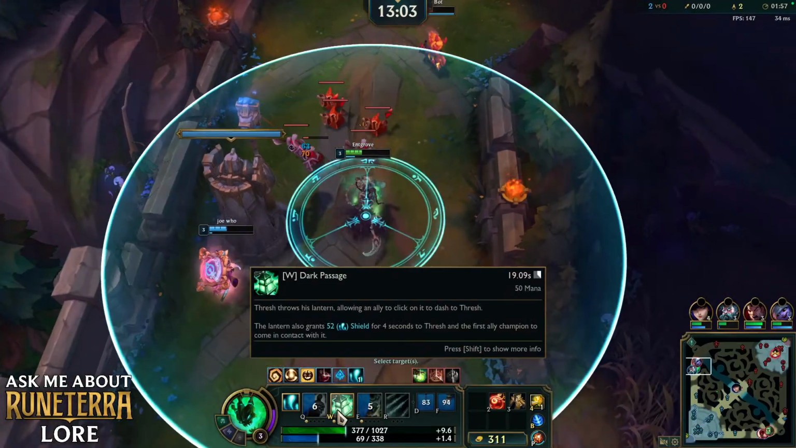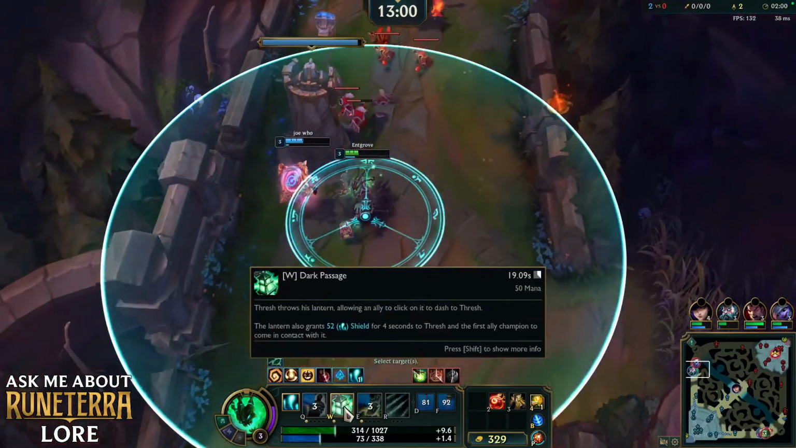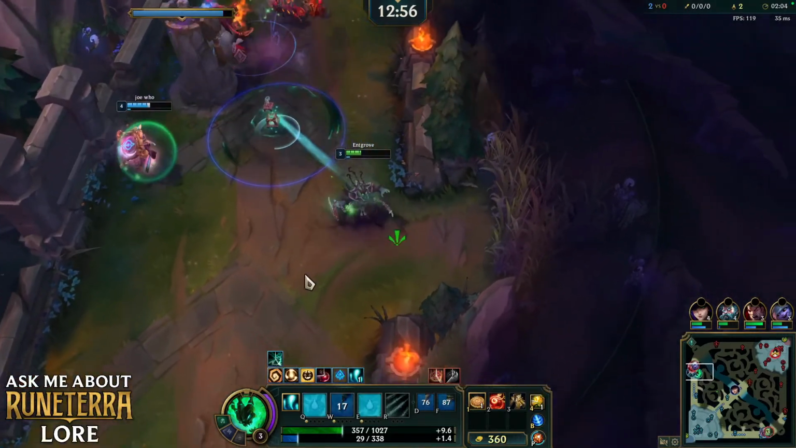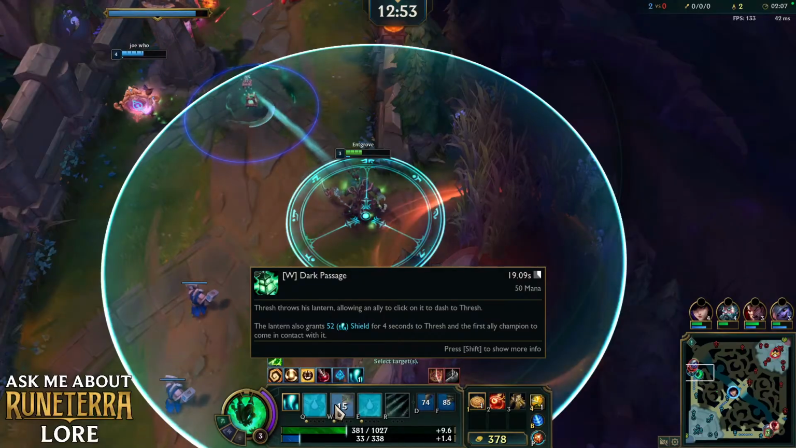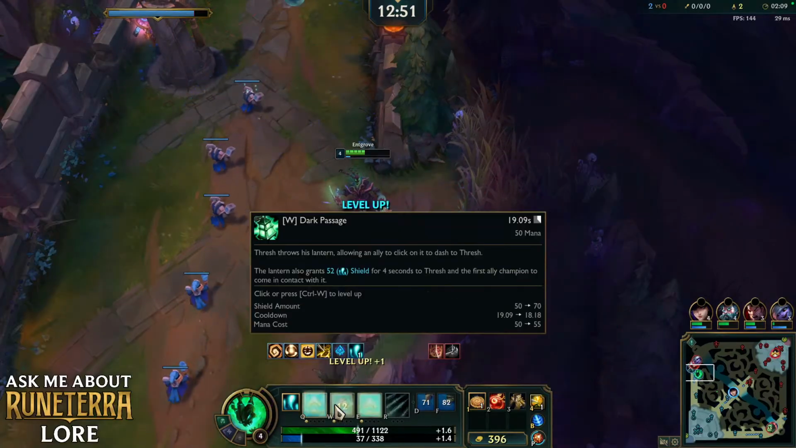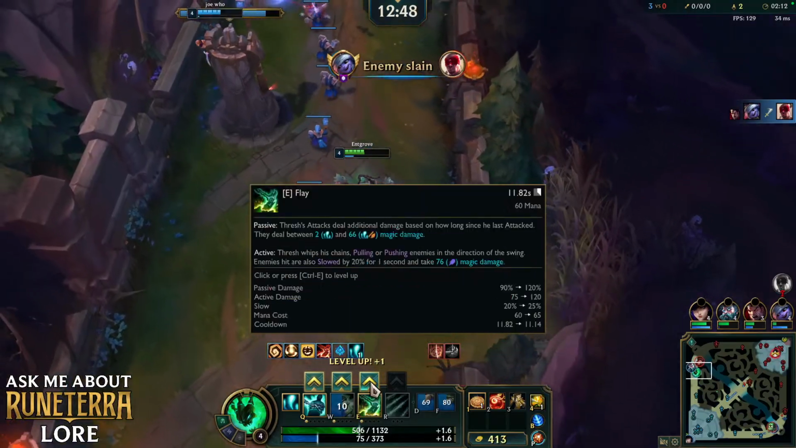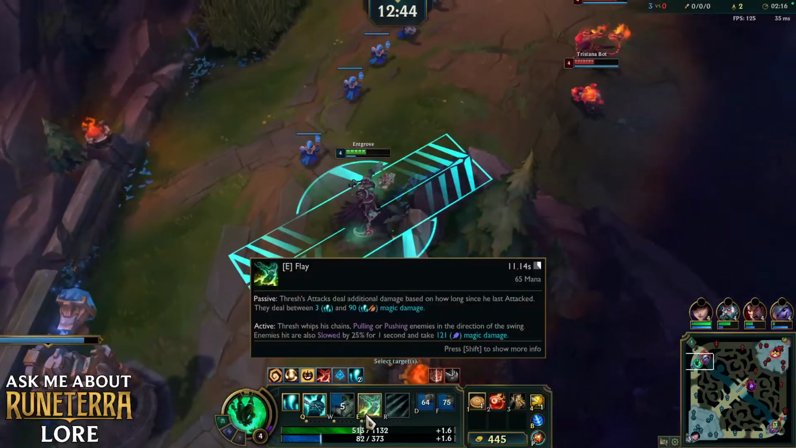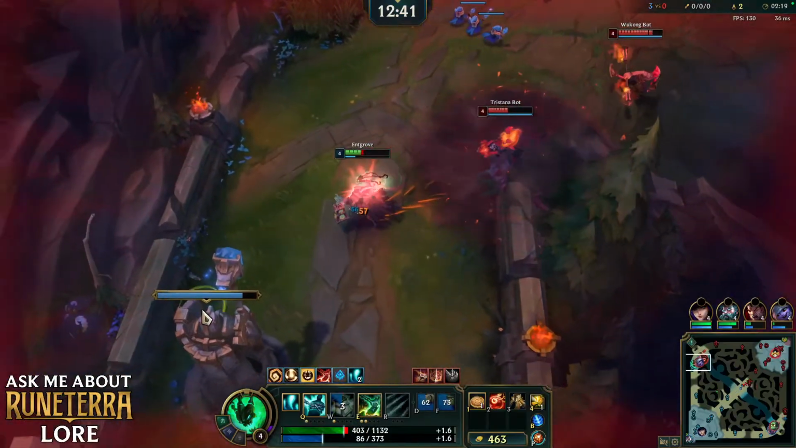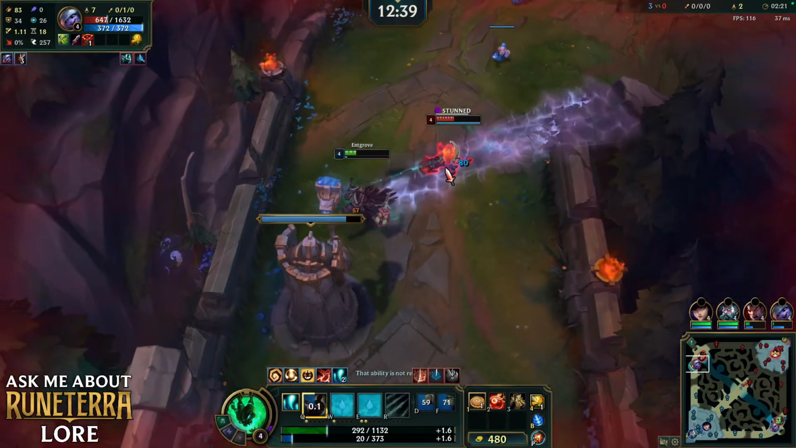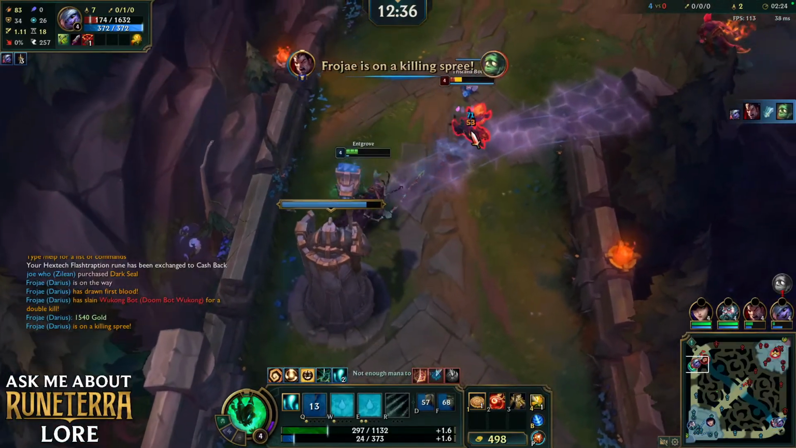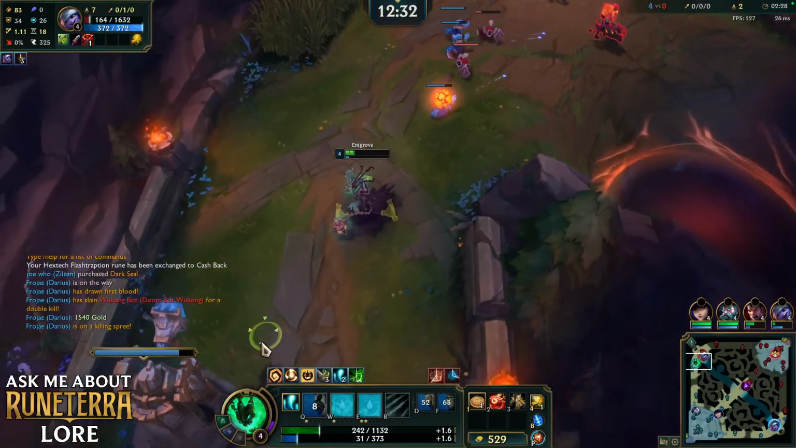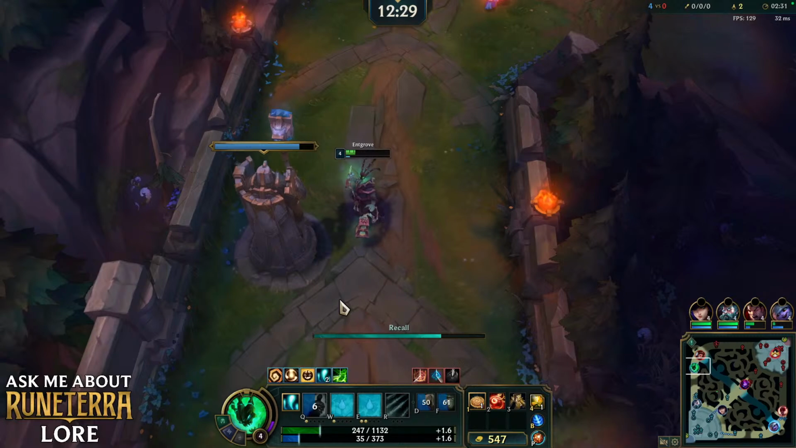What does this do? Thresh throws his lantern, allowing an ally to click on it to dash to Thresh. Does it do damage or anything? The lantern also grants 52 shield for 4 seconds to Thresh and the first ally champion. Oh, well, I should have run through it then. Jeez. Yeah, chase, chase, chase. Come on. Yes. Come on. I'm not going to be able to get that. Close, though. That was pretty cool.